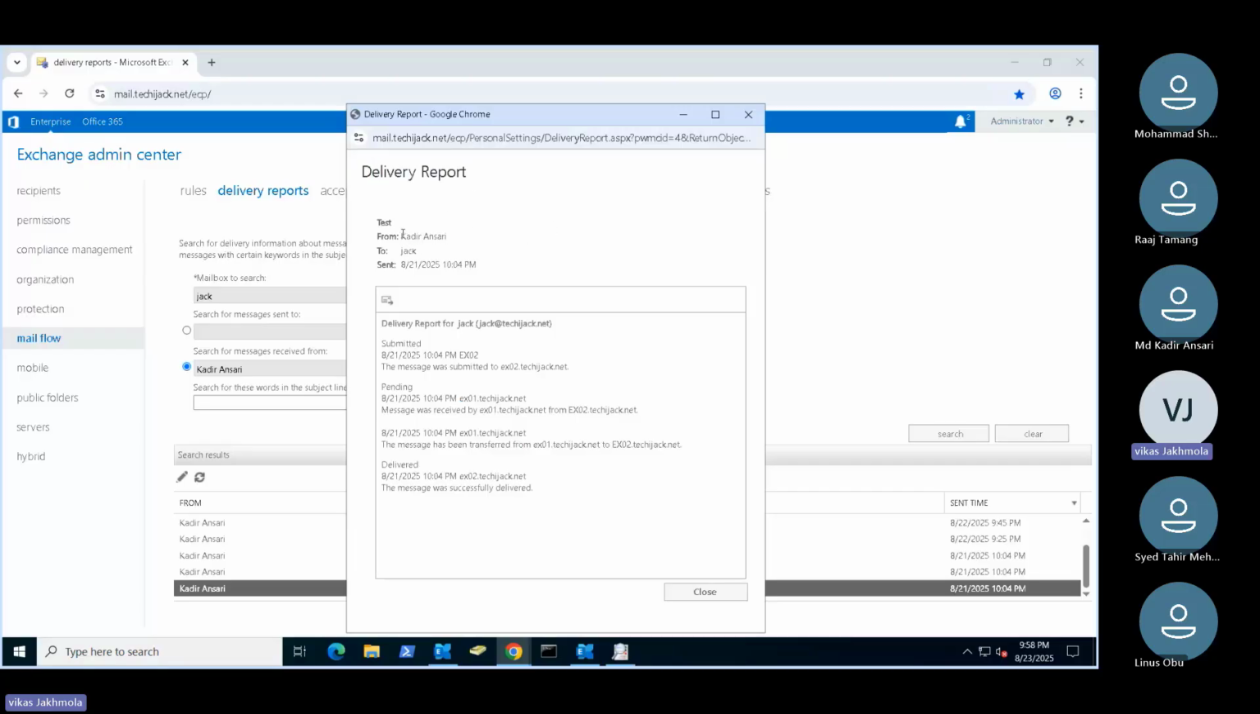You will see it was from Kadir Ansari to Jack, sent on this date and time, delivery report for Jack, submitted on this. The message was submitted to Exchange 02, pending, message was received by Exchange 1 from Exchange 2. So the message has been transferred from EX01 to EX02. This is kind of a path, what path it followed.